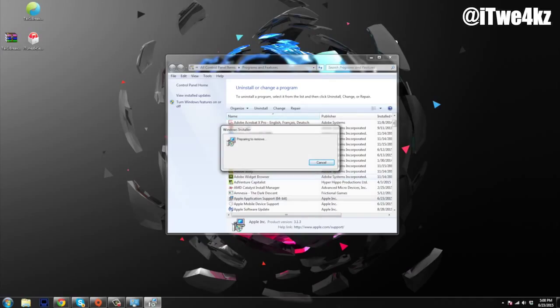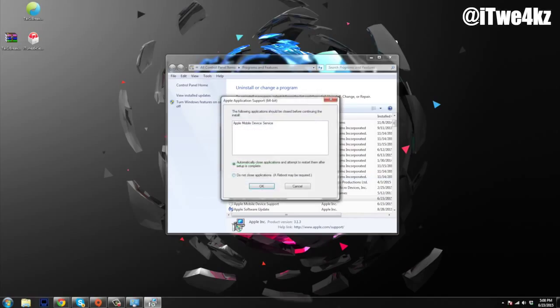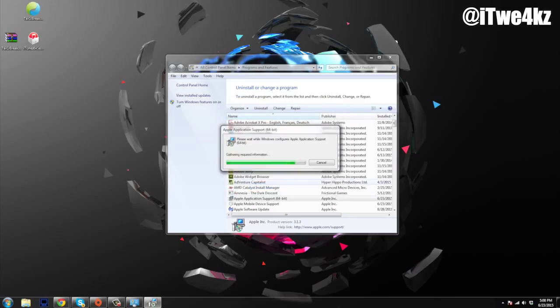Now keep in mind all these steps will be in the description below, just so you guys can refer back to them without having to rewatch the video. Now if you get a pop-up saying that Apple Mobile Device Service needs to be closed, you can see that the automatically close applications option is ticked, so go ahead and click OK, and it should close that out and continue with the uninstall.